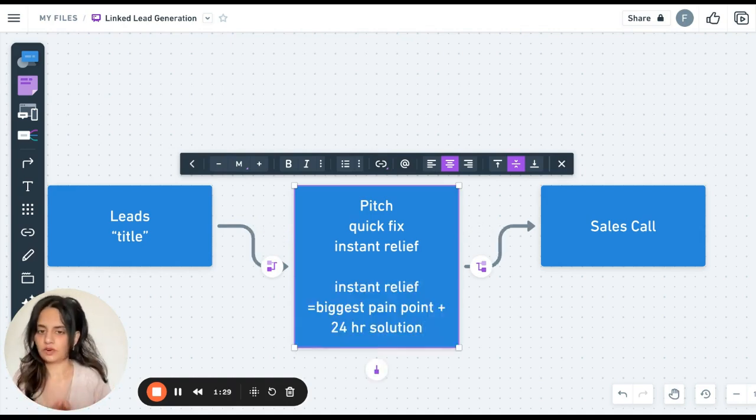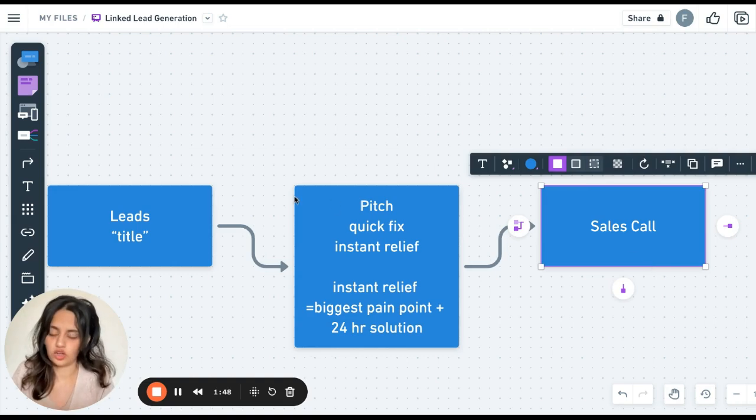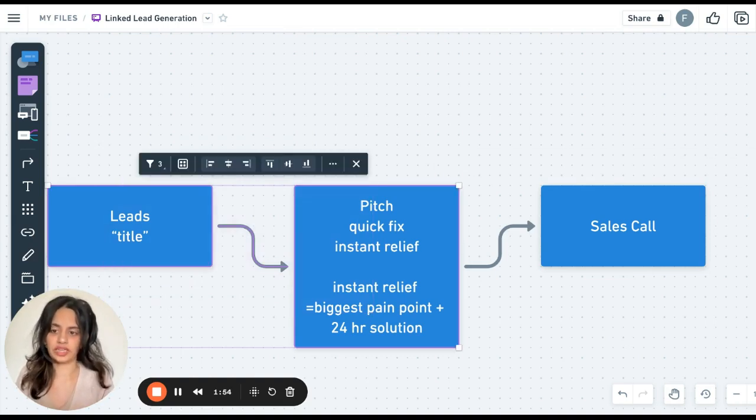The instant relief formula that I recommend is: instant relief equals their biggest pain point and a 24-hour solution. If you can't get it to 24 hours, think about the quickest solution that you could get them. And then you just pitch. In the sales call, you give them your sales call link and then close them in the sales call. In this video, we're going to focus on how to actually find your leads and how to pitch them. And I'm going to use my LinkedIn profile for this.